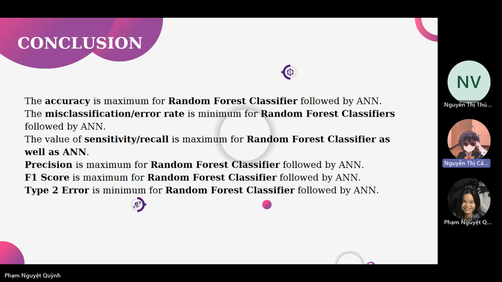The misclassification and error rate is minimum for the random forest classifier, followed by ANN. The value of sensitivity and recall is maximum for the random forest classifier as well as ANN.